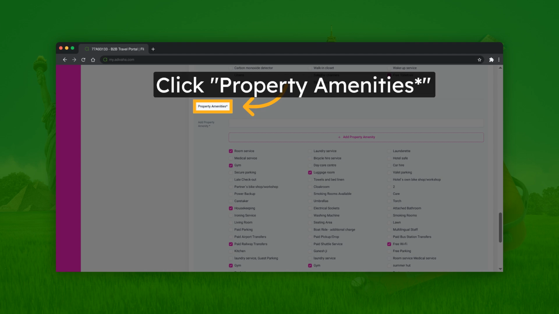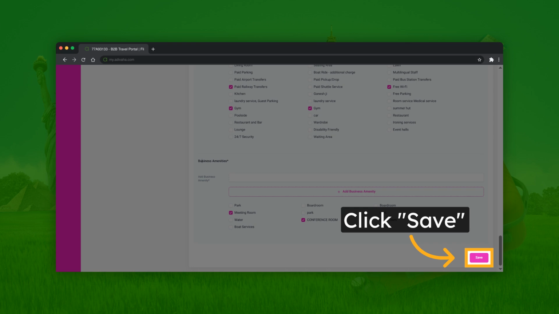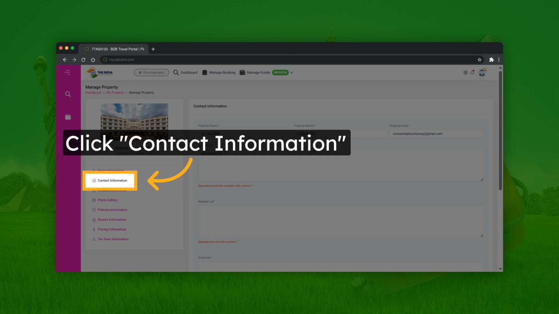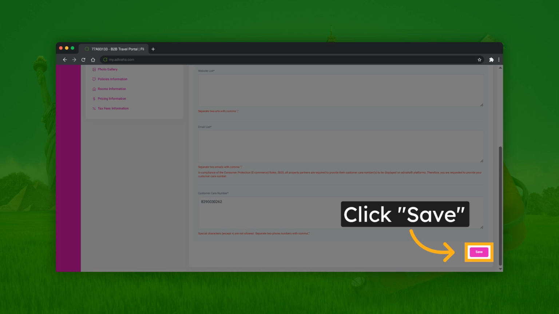Select the General Hotel Amenities under Property Amenities, and add the facilities under Business Amenities. Save the entered basic property information to proceed further. Next, open Contact Information to add the contact details. Enter the contact details by adding them in the property phone and email fields. Click Save to save the contact information.